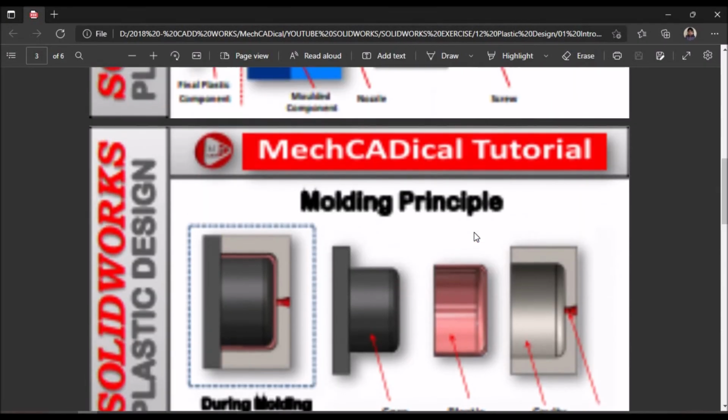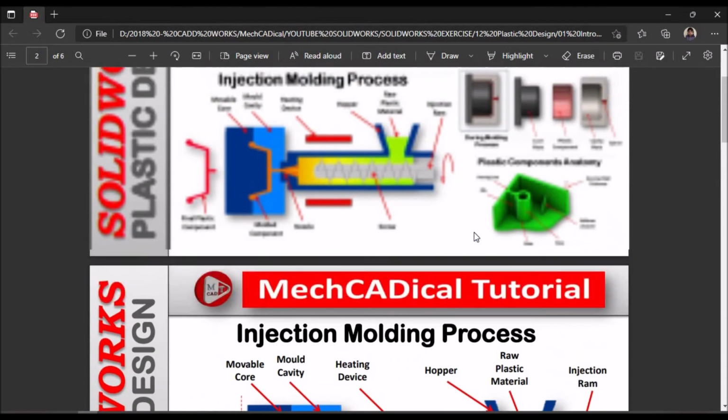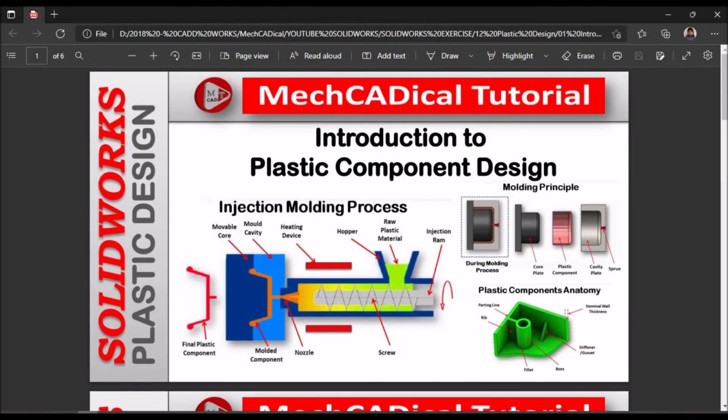In upcoming videos I am going to explain design guidelines of plastic components, as well as add more examples on plastic components.